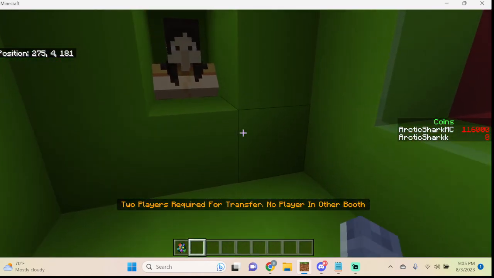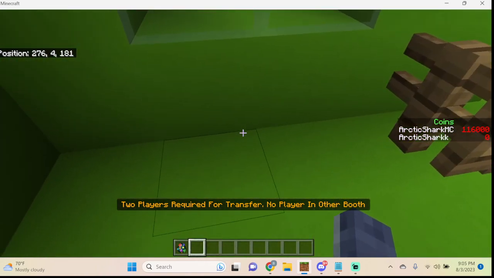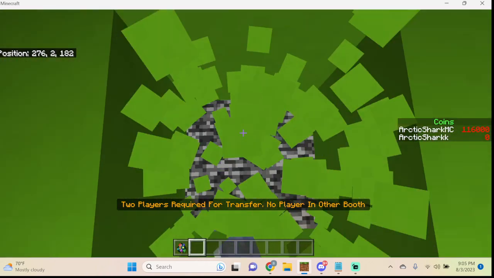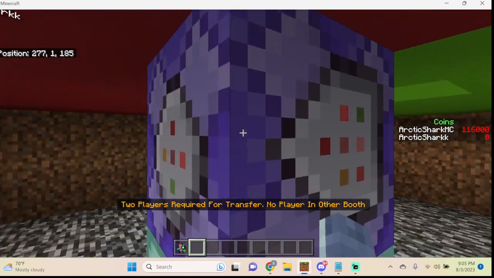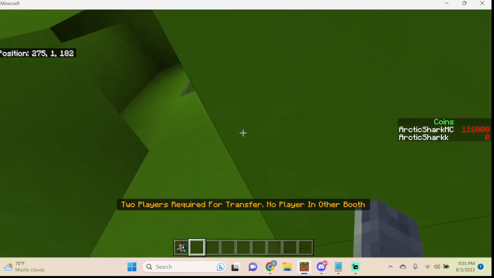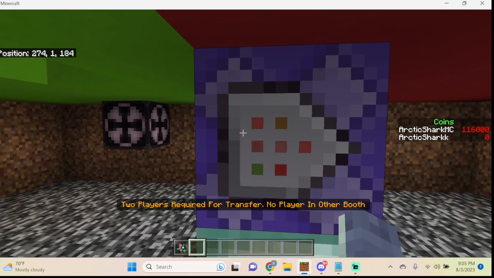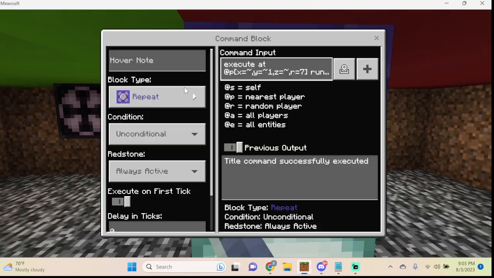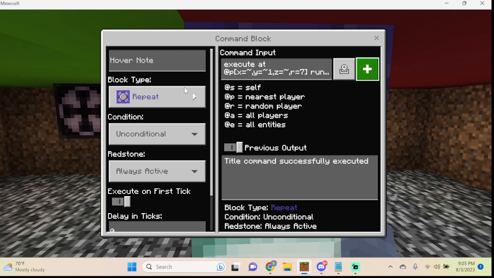Now this message that pops up on screen is going to be done by a command block. I have one command block for this system, and the command block is actually located inside the center. So if you put that underneath one of the walls in between the two players, basically up in the center is how you're going to want to put this. And this command is repeat, unconditional, always active.